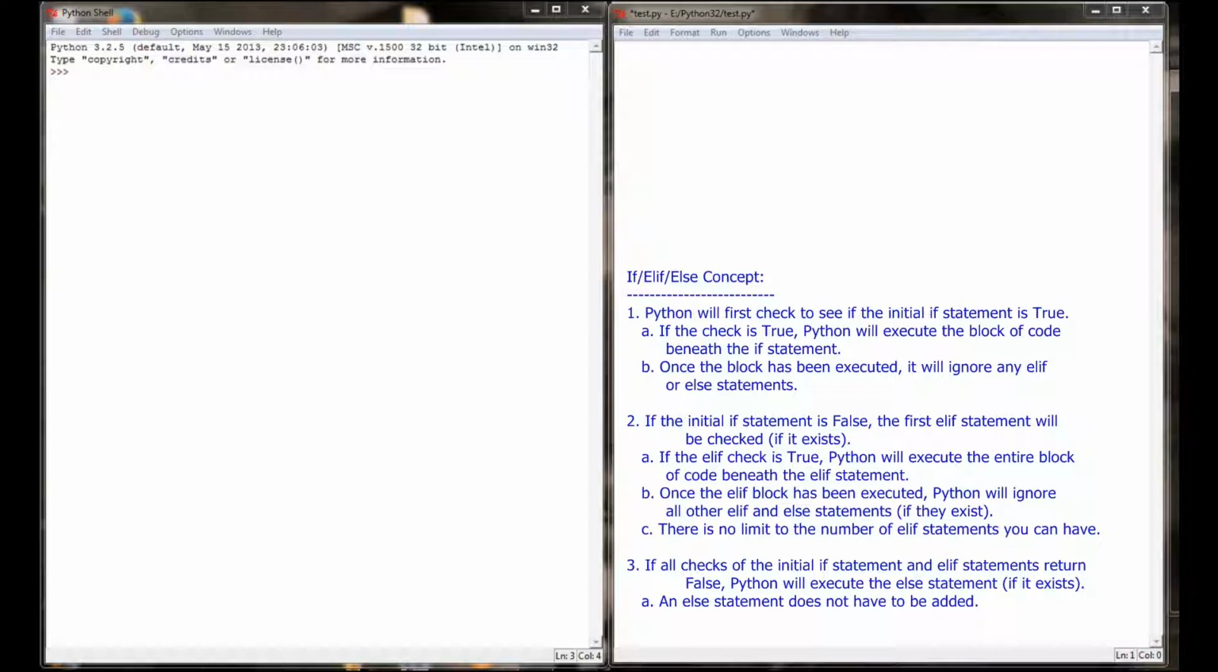However, if the if check is false, it will move on to the next elif statement, or your first elif statement, if it exists. If the elif check is true, Python will execute that entire block of code and skip all the remaining elif and else statements. If that elif check is found to be false, it will then move on to the next elif and keep moving until it runs out of elif statements.